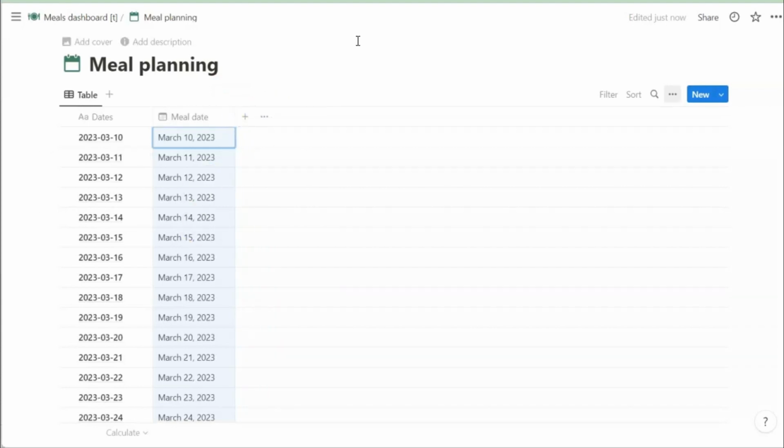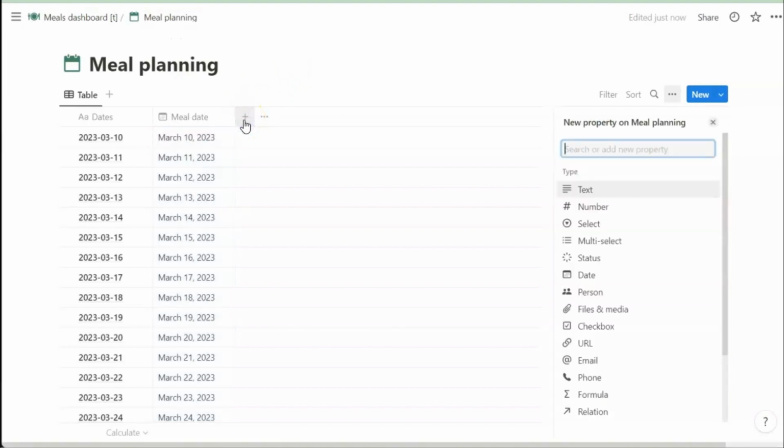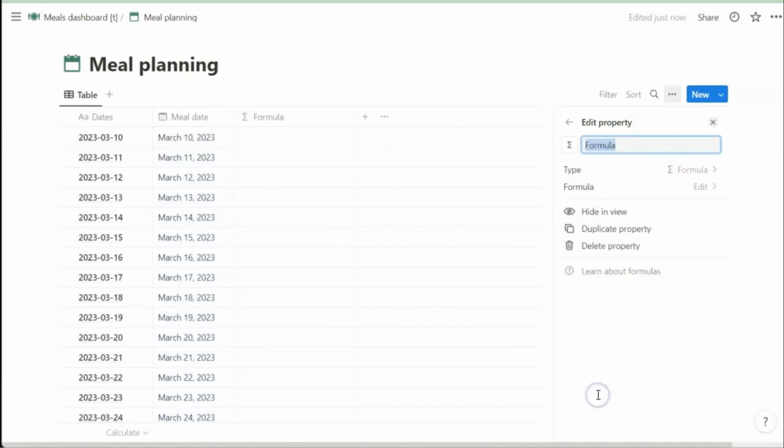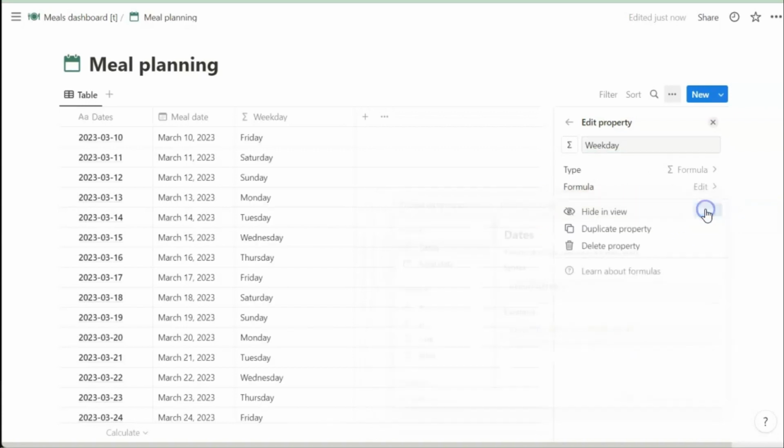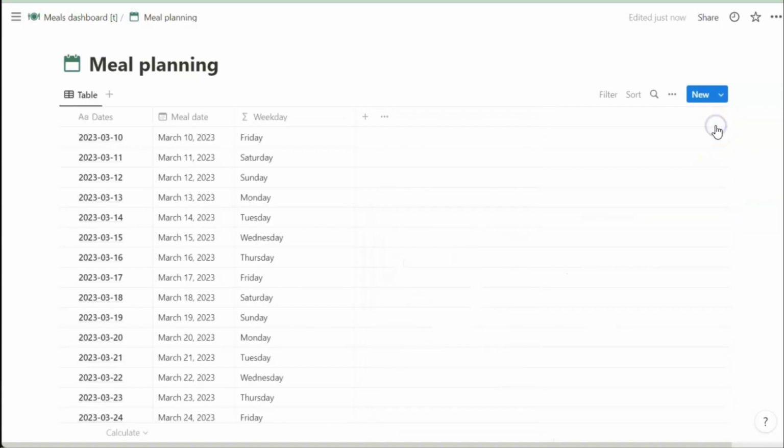Okay, let's add a formula. This is going to give us weekdays. Again, all formulas are included in the description below. So select formula. Let's rename it to weekday. Edit the formula, paste in the formula, and click Done. You can see our weekdays have auto-populated.